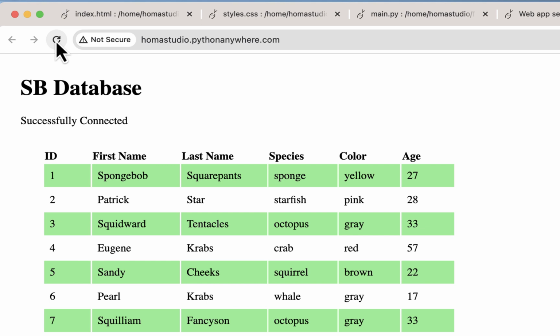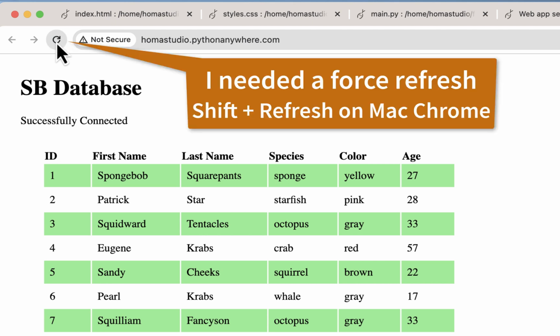Now, I found that nothing was happening and I didn't know what was going on. If I hold shift and do a force refresh, then it works. I don't know why. I don't know if that's just me, I don't know if that's my browser, but that's the issue there.